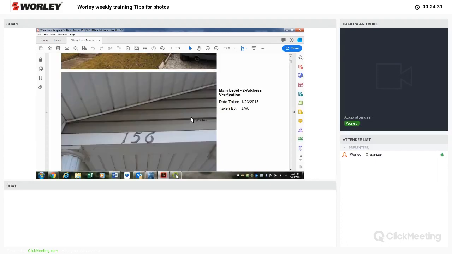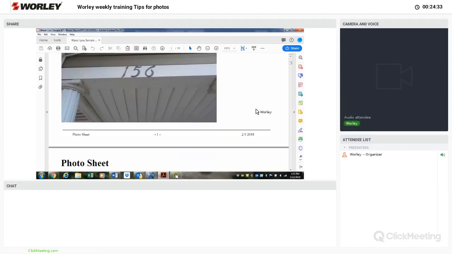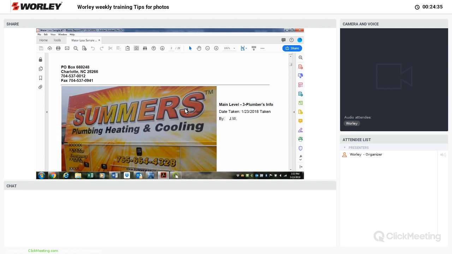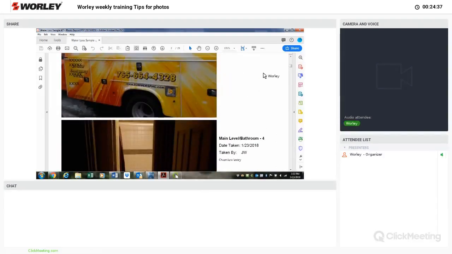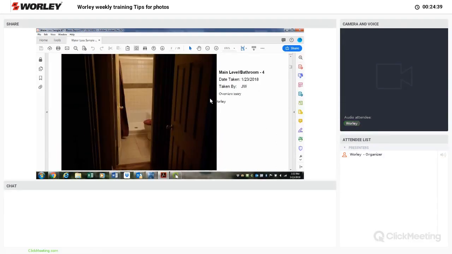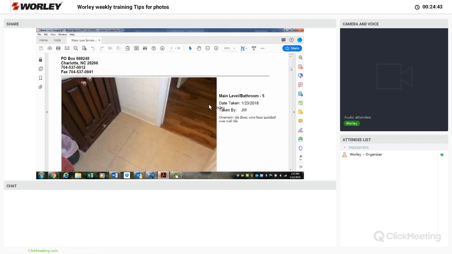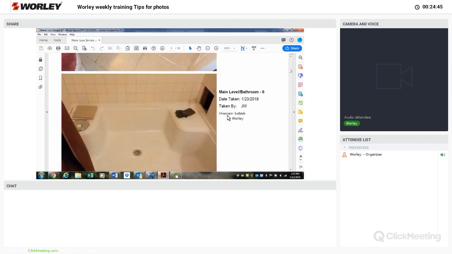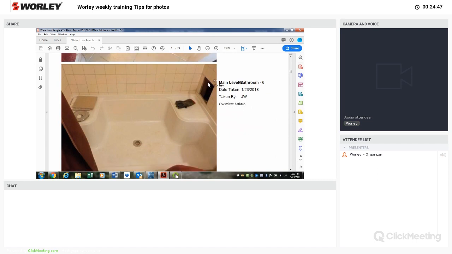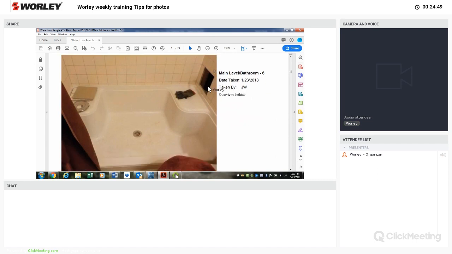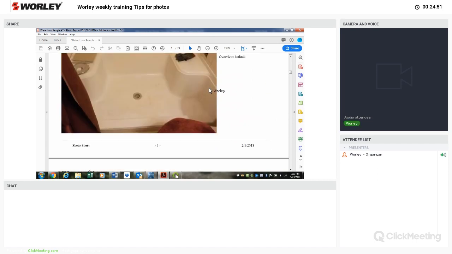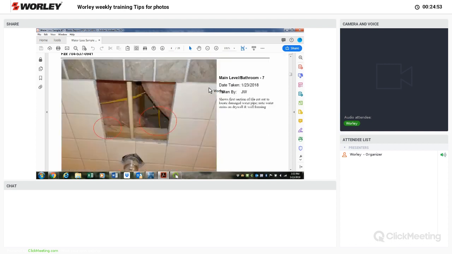So here's another shot. Here's the front of the risk. Numbers in good shape, risk ID, plumber's info. That's pretty cool. It gets into the bathroom. Again, labels and floors. Overview of the entry. Overview of the tile floor. Gets me closer now. I want to see this damage right here. Takes me right into it.